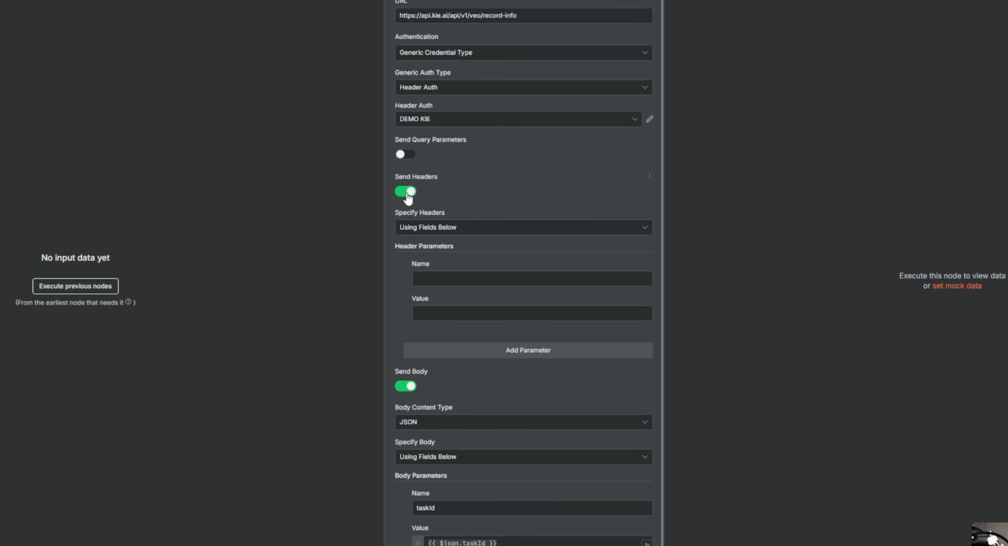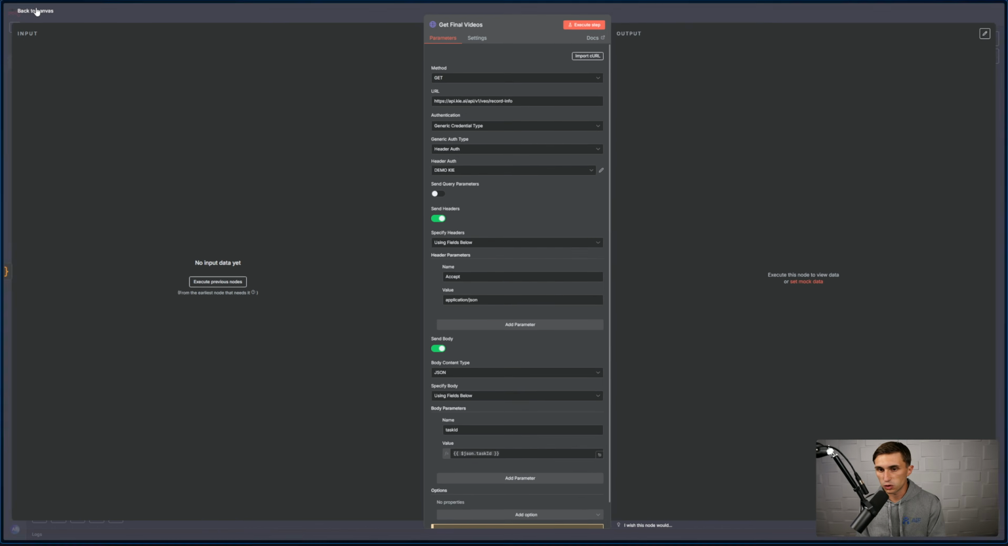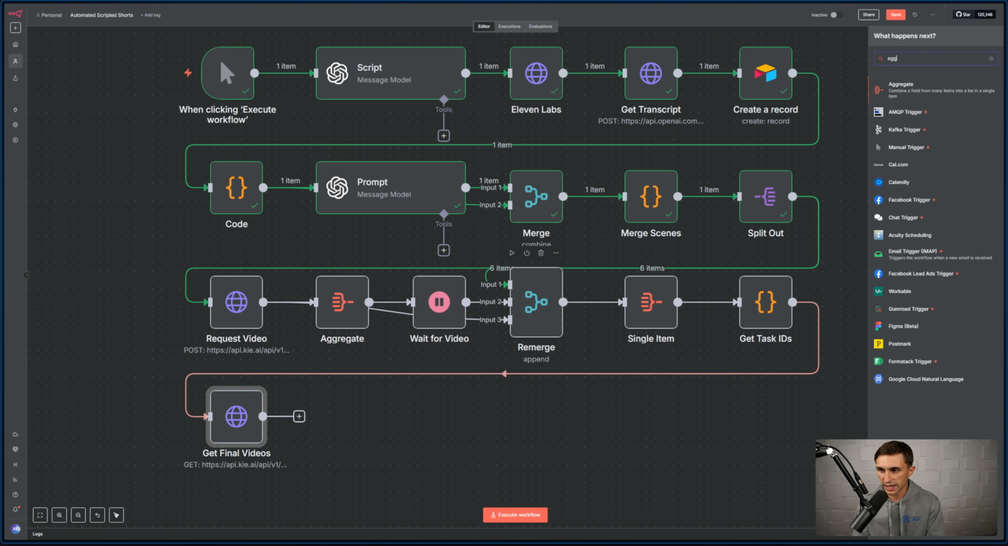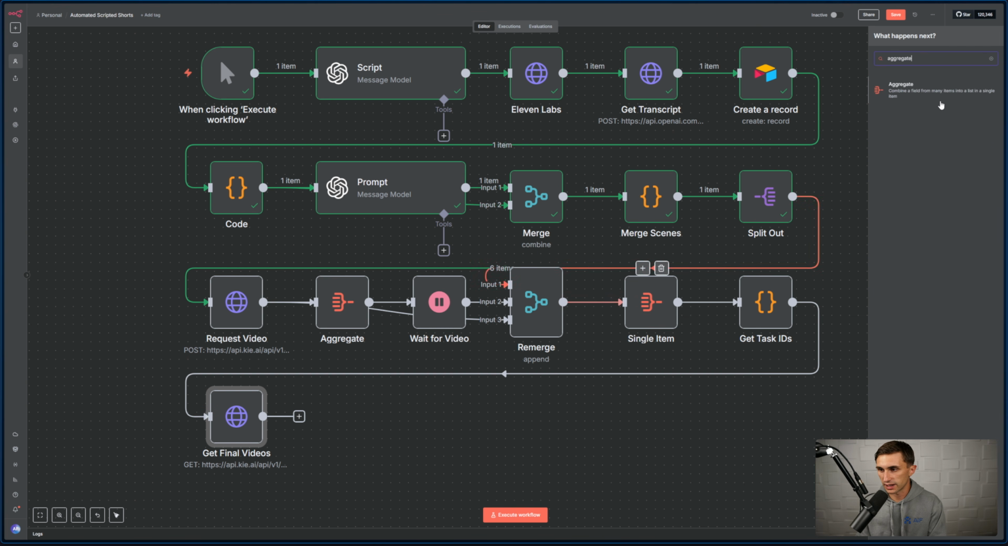Then we'll check send headers. And I'm just going to type in accept. And then for the value, I'm going to type in application/JSON. This is just telling it what format we're looking for in terms of the HTTP request, what we want to receive on the other end. Next, we'll go back to Canvas and we'll aggregate again. So I'll click that plus, type in aggregate, and I'll click on aggregate.